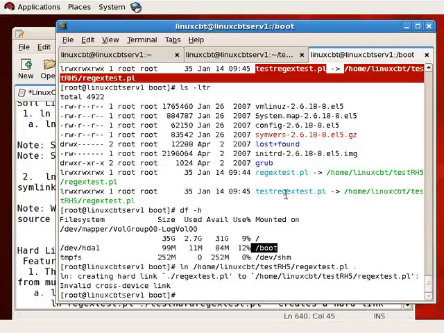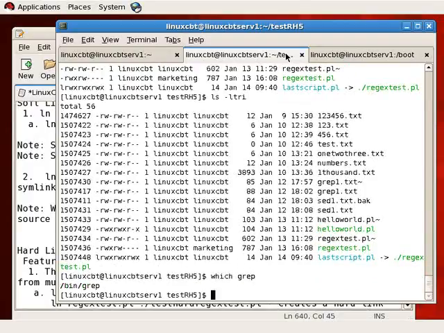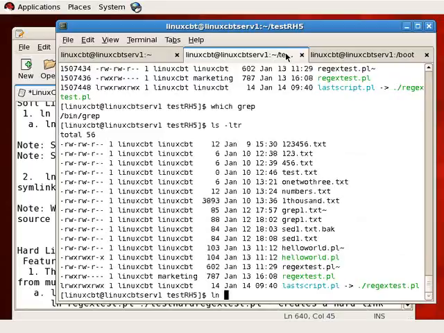So you can't link across file systems, but you can hard link within file systems, and it provides a way for you to represent something to different people. So you may have an item in sbin that you'd like to make available to a user's directory. For example, let's go back to Linux CBT's home directory. We know that grep is beneath the bin directory.